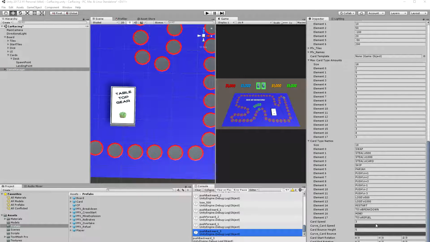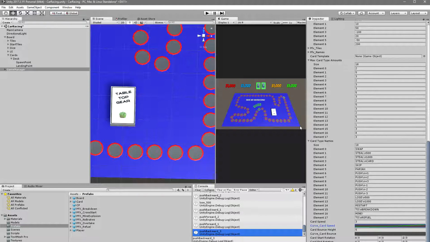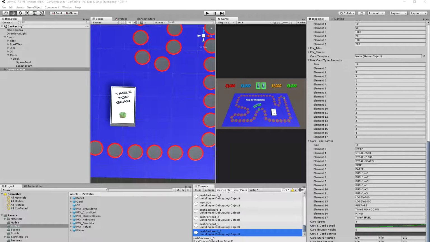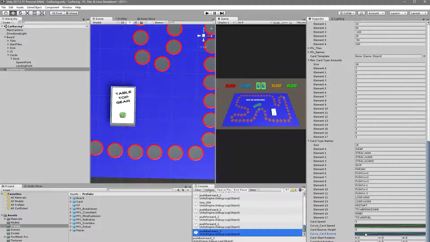Now the game manager needs a bunch of stuff here. So a curve for the card speed. We are going to just do an ease at the start. No, ease at the end makes no sense. We cannot ease at the end. So we're going to ease at the start and then slam at the end. That's what cards do. Now, card bounce. The bounce needs to be some kind of parabola like this. It needs to go up and then down, right? Okay. Start rotation. I don't know, but we need to experiment.